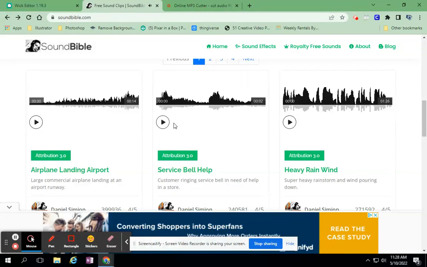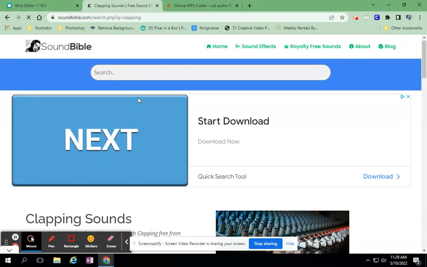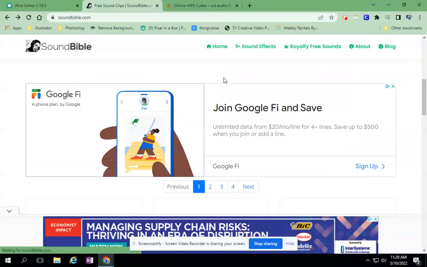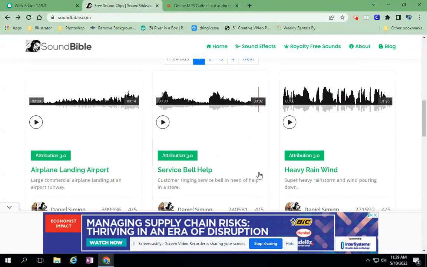So I'm probably going to download this in a minute, but I also want you to know that if I need a clapping sound, I can search for something and see what pops up. It's a pretty decent clapping sound. There are several clapping sounds here, but I'm going to go back and get that 2 second service bell. So here's the 2 second service bell to ring for help.